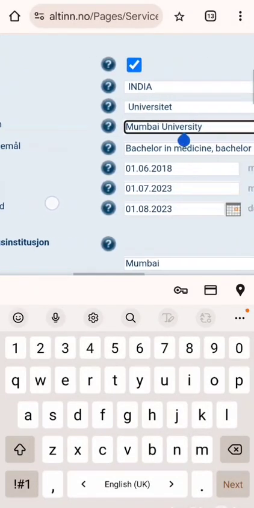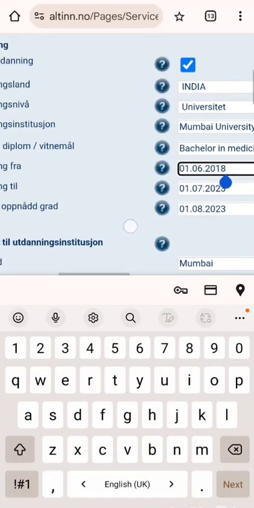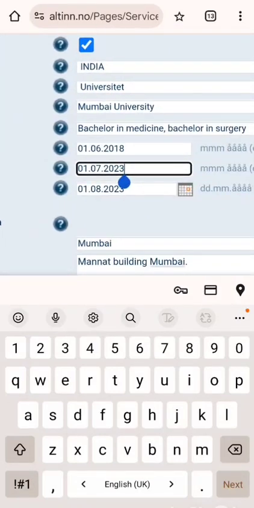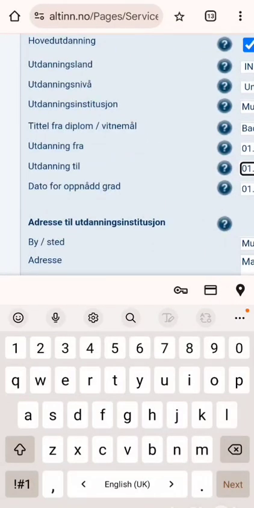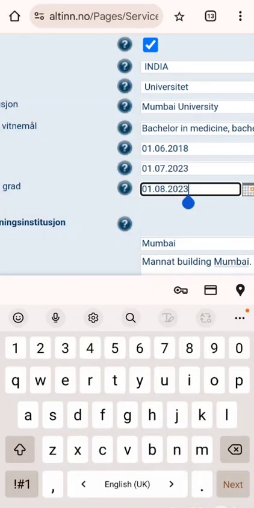Then utdanning fra, it means that when did you start your education. The second, utdanning til, when did you finish your education. And then dato fra far oppnådd grad means that when did you get the degree, diploma or graduation. So you can write in the date here.